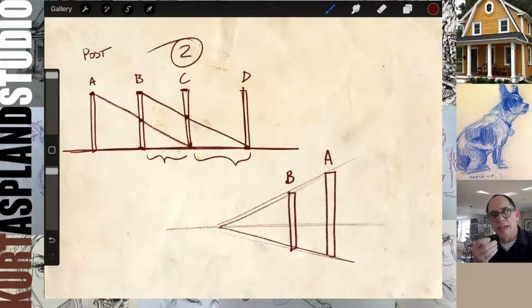Okay, so we use the same idea here. So this is the top of A, right? We go to the middle of B, and we come straight down like this. And right there, that's where we put C. Okay, now let's go ahead and put in post D. So we go to the top, we find the center of C, go to the top of B, and then that is going to be post D.